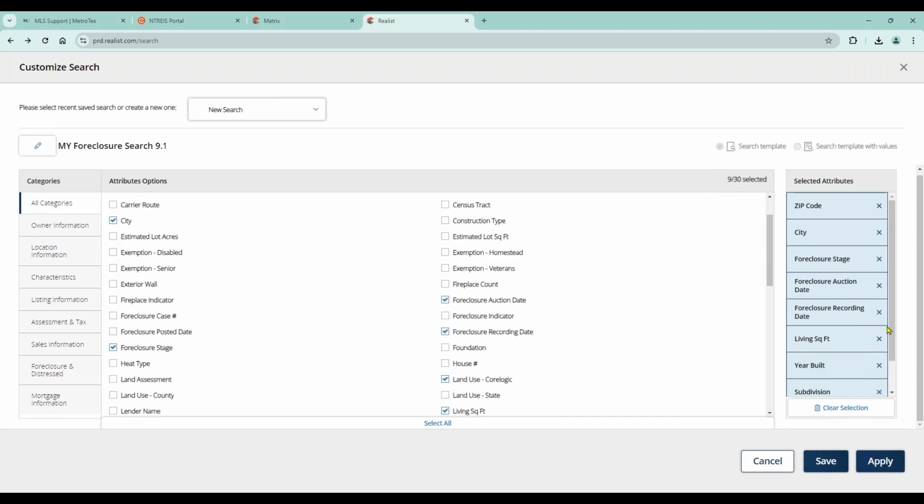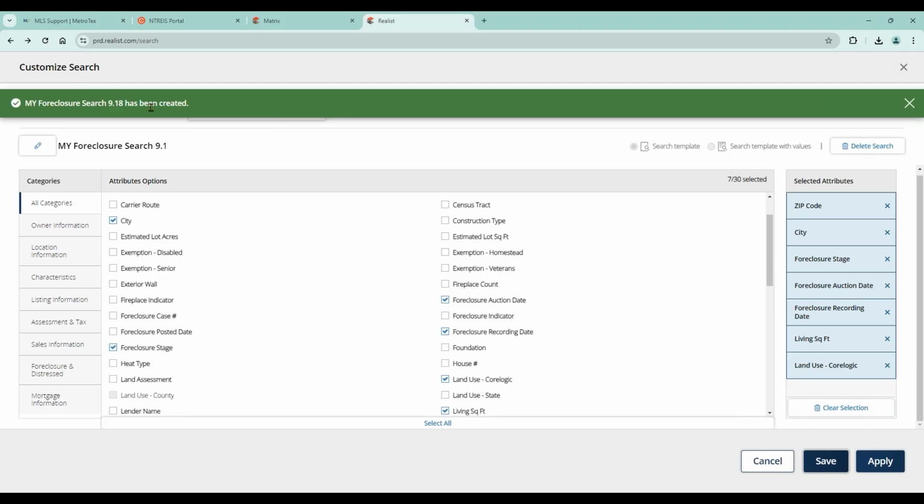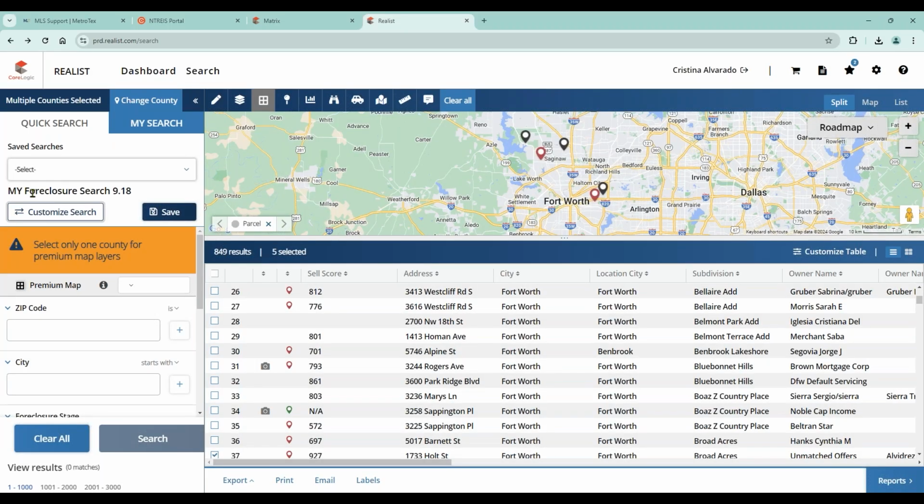All right. So if you don't need anything on here, maybe we don't need the year built information. Maybe we don't need the subdivision. We can also remove things that were on there. From there, you can go ahead and click save, and it'll save it to your searches. And you can click apply to add it as the next search we're going to do, right? So that's one option there.